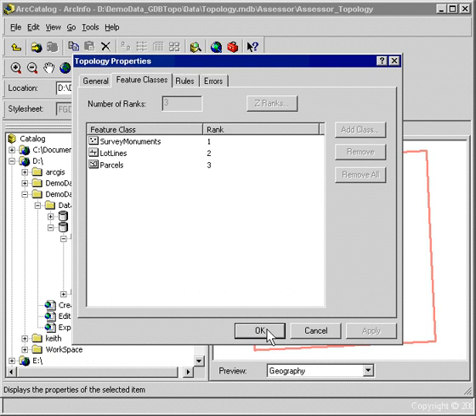So that means our survey monuments are our most accurate layer. So our parcels and our lot lines, if there's any features within them that are in the cluster tolerance of one of the survey monuments, those features will move to the survey monuments.